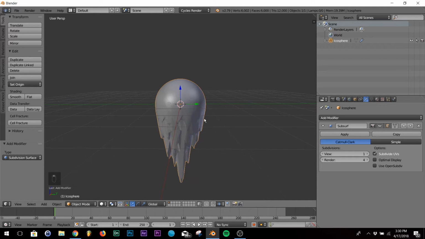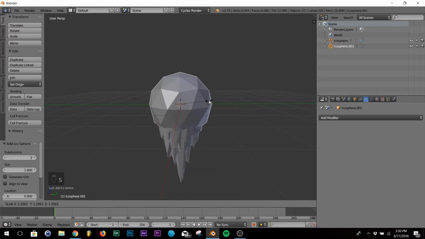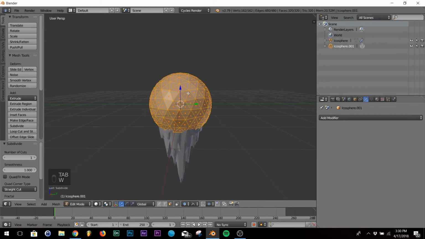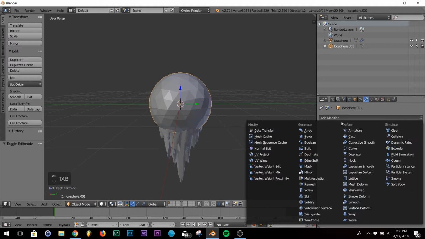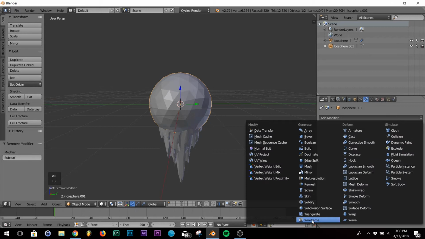All right, next thing we're gonna add, Shift A icosphere. Scale it up a little bit, hit Tab, W, Subdivide Smooth, and keep the number of cuts over here at 1. We're gonna just leave it right there. All right, modifier, we are gonna add a subdivision, oops, sorry, not the subdivision surface. We're gonna add a wireframe.